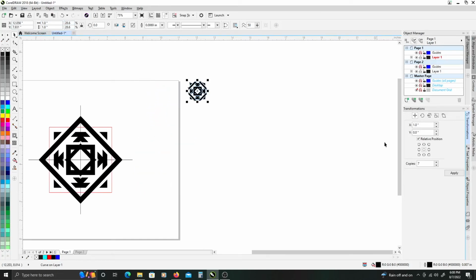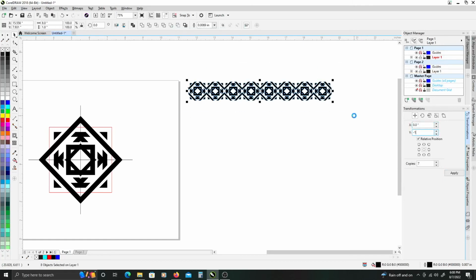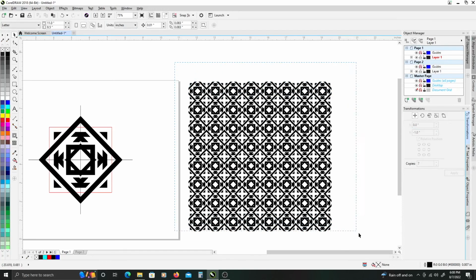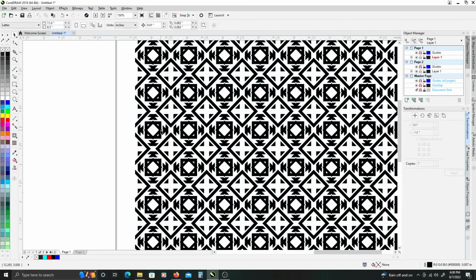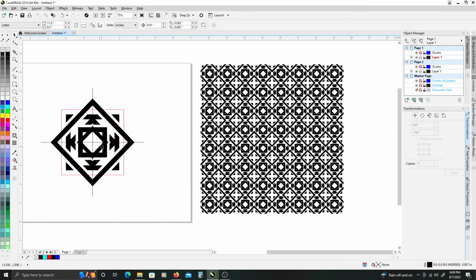I'm going to come over to the transform, and on the x-axis, I'm going to move by 1 inch and have 7-ish copies. Then I'm going to do the same thing on the y-axis with a negative 1. So we can see how our seamless pattern looks, and I think it looks pretty good. You can do the same setup and trim out different shapes, different squares, and which parts they trim to get variations on this pattern.